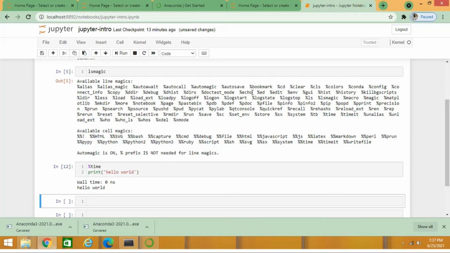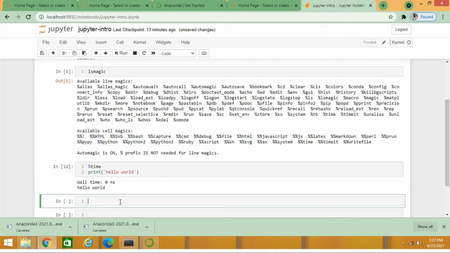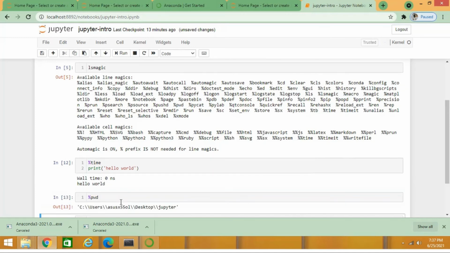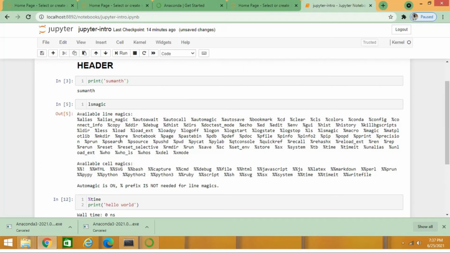There are a lot of functions again available. You can even take this pwd, working directory. If you just use this, it will say at which directory, at which folder you are currently present. Not only this, there are a lot of things you can use.